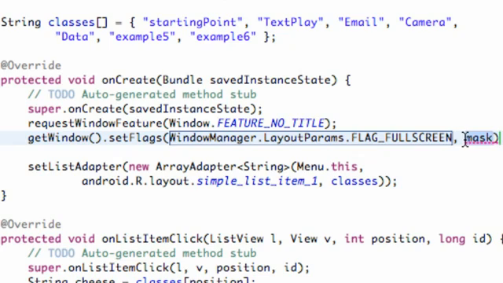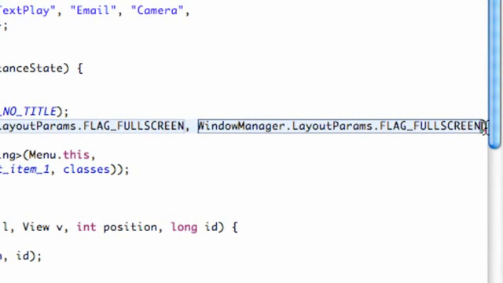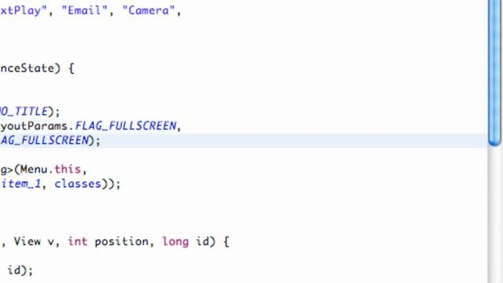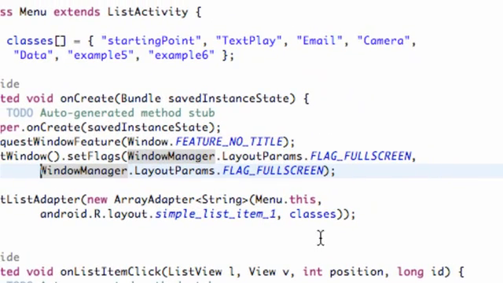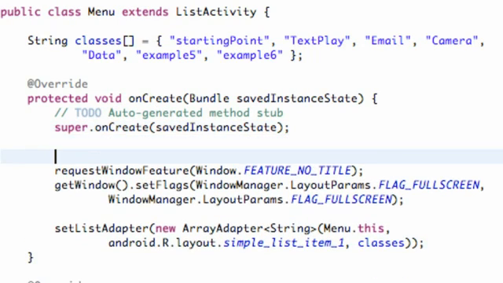So we're just going to copy and paste right here, and then end our statement with a semicolon. And I'm just going to hit return so you can see it on one screen right after that first comma. So this is our flags and this is our mask, just so you guys can see everything all together here. And there we go. That's basically going to get rid of the title and set it to be full screen.